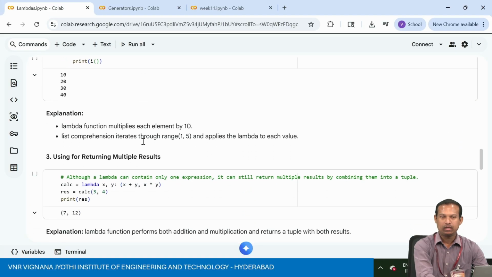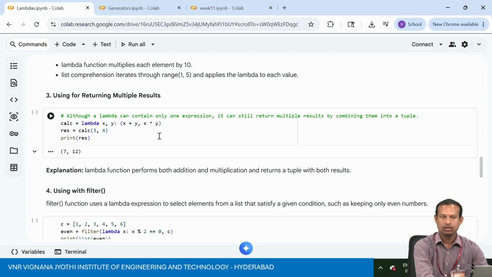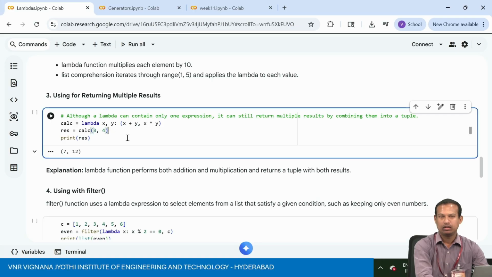The next use case is returning multiple results. So here the arguments will be 3 and 4. We are adding the numbers and multiplying the numbers here. Calculation is the function name. Lambda is the keyword. x, y are the input values. 3, 4 we are giving to the calculation function.